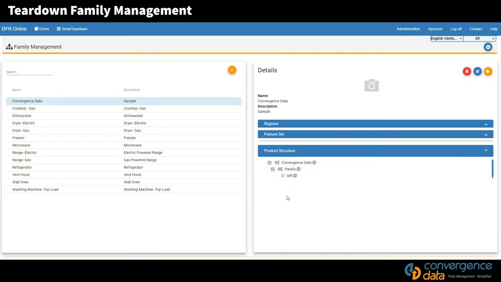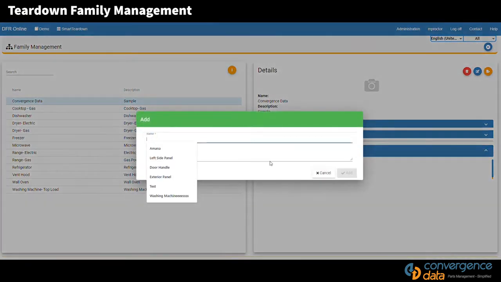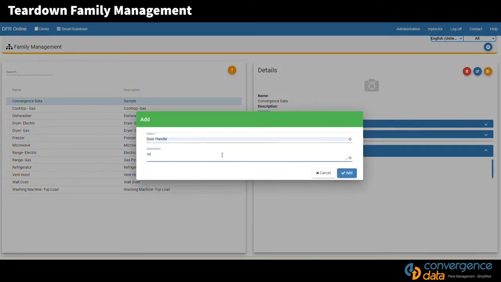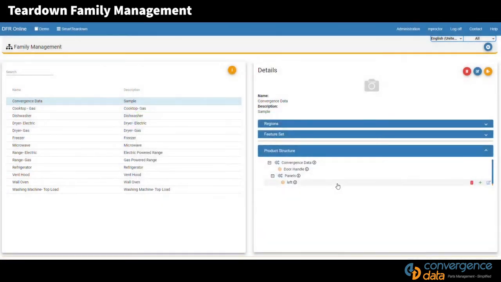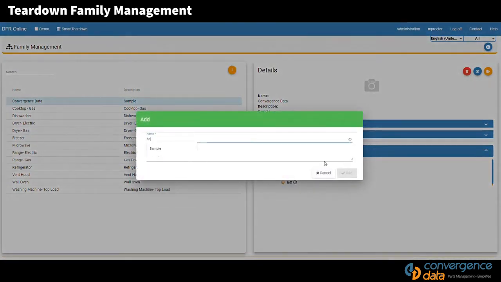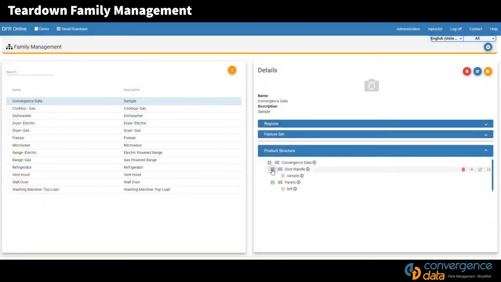So I can keep going down this way, or I can start back at convergence data and create a different segment. So now that's going to start here. Same thing. Create those again. So now this is just building out my product structure.